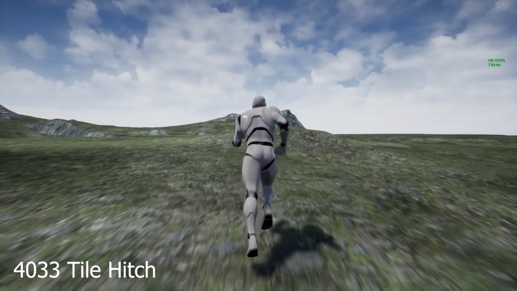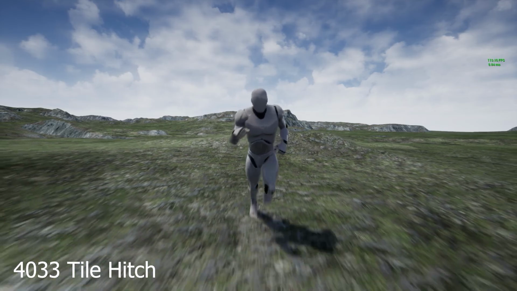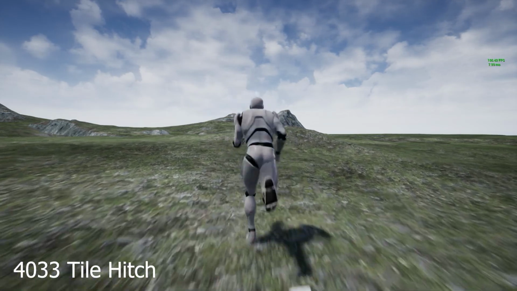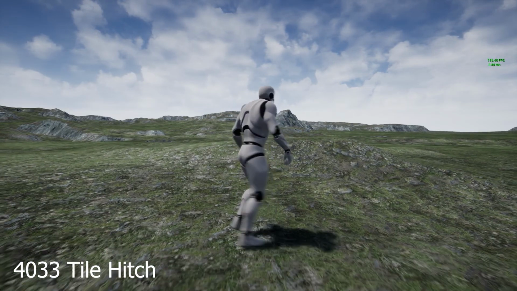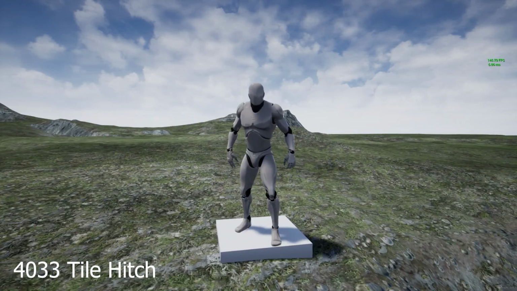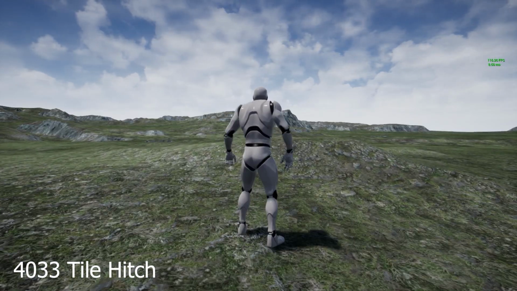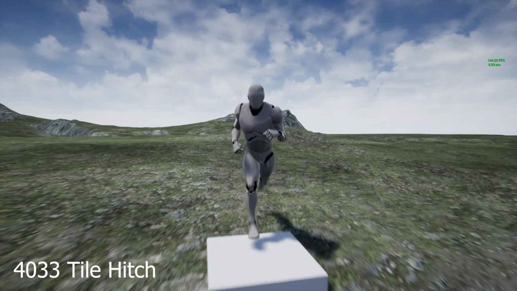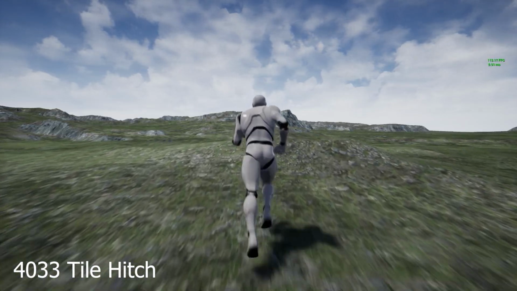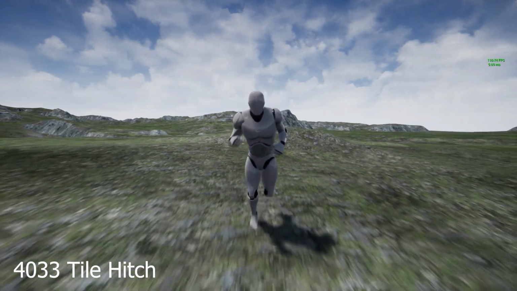I don't recommend building worlds with 4033 and 8129 tiles unless absolutely necessary, especially if the tiles have a lot of assets on them such as foliage and meshes. The tile streaming system for large tiles such as this will definitely hitch when the tile is being loaded.